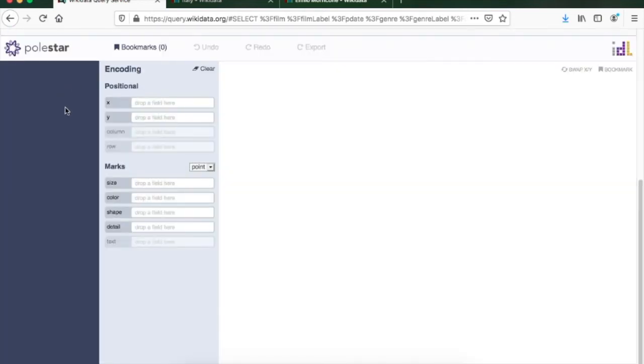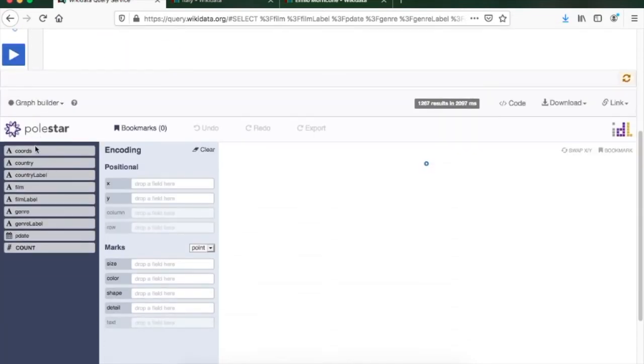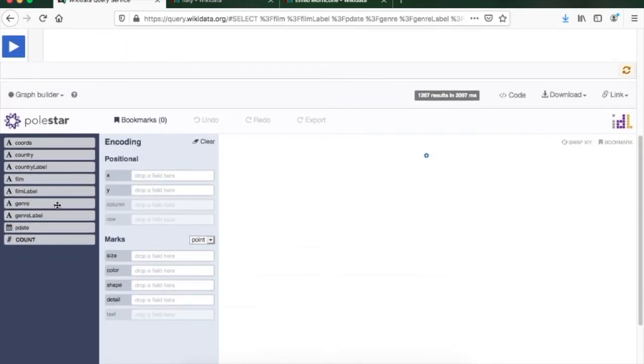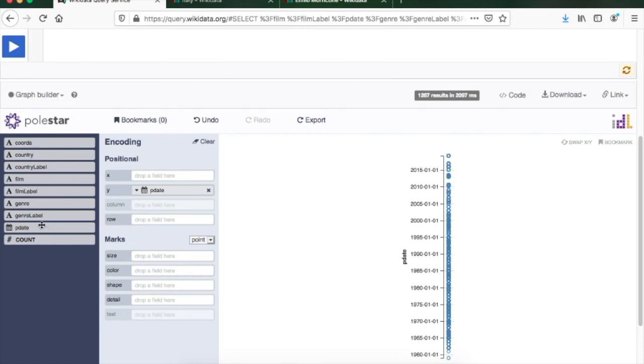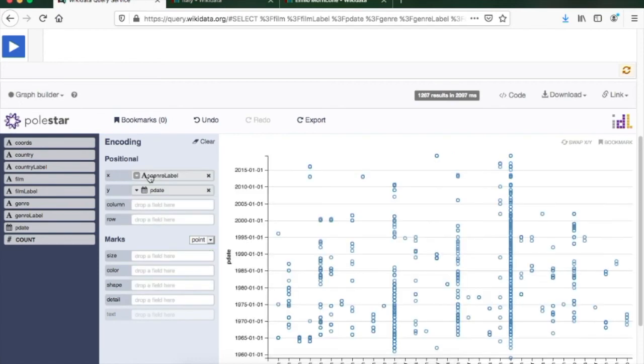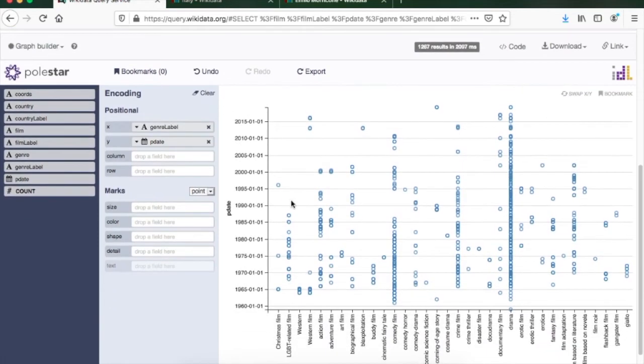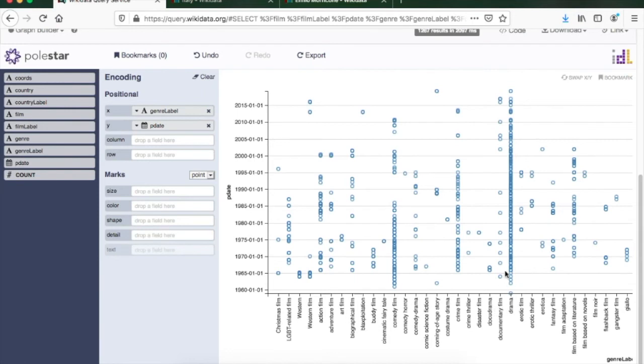I think this is one of the views I was looking at initially. So I am interested in looking at the date versus genre. Boom. Yeah, so we can clearly see Morricone mostly worked on dramas throughout his career. He worked on a lot of comedy films, some action films.